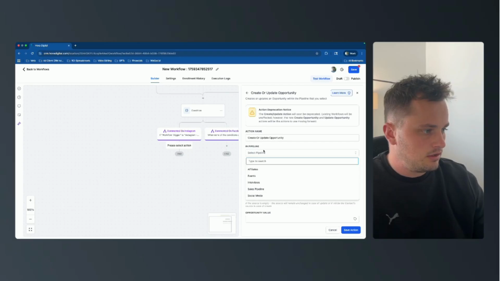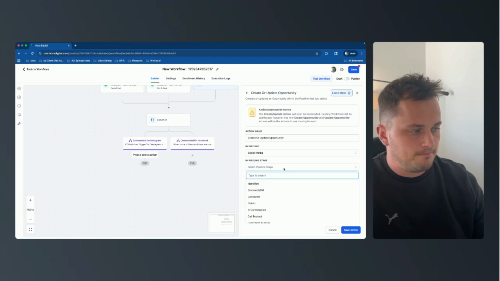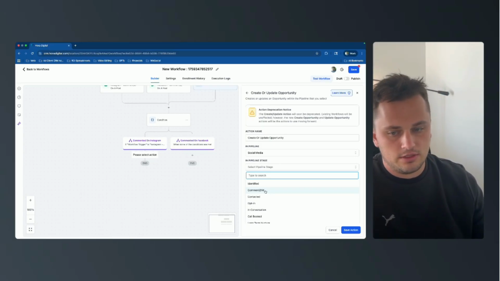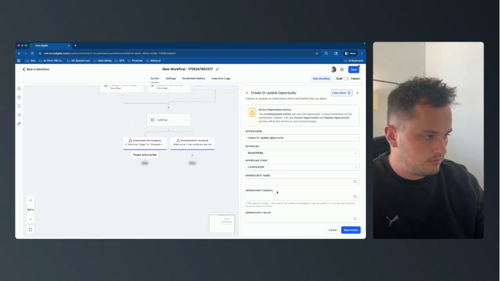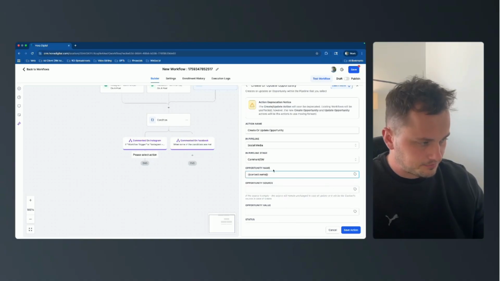And for me, I have a social media pipeline. I'm going to encourage you to create your own social media pipeline. And then I can put it in, because they commented on it, I can put them in the comment/DM. For my stage, comment/DM means they commented or they DM'd me initially. So, and then I can put opportunity source. Actually, I'll do opportunity name, contact, and full name.